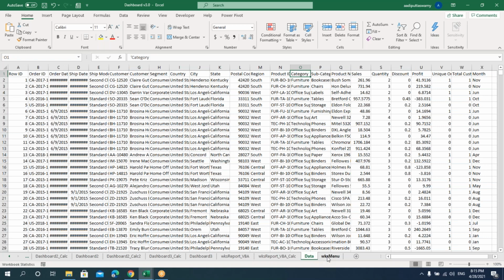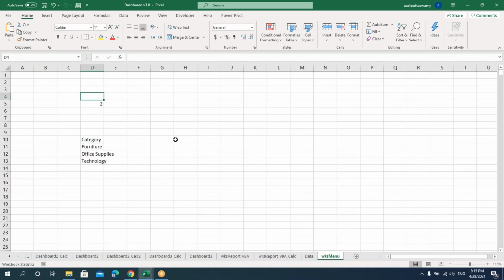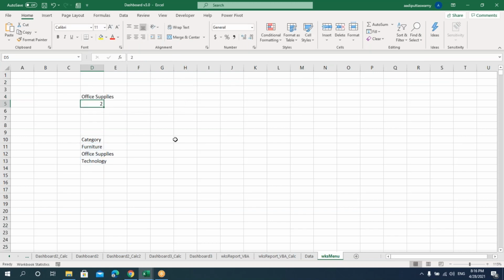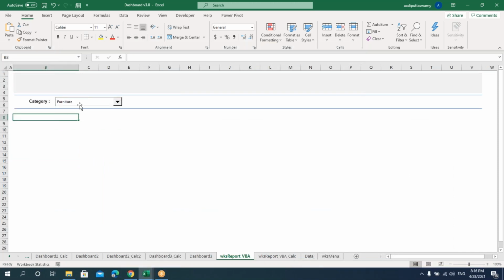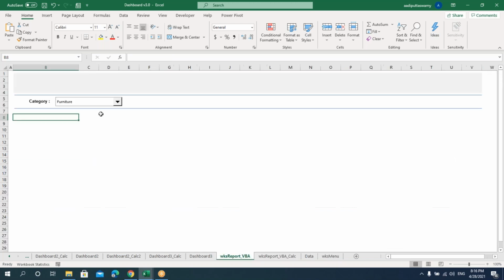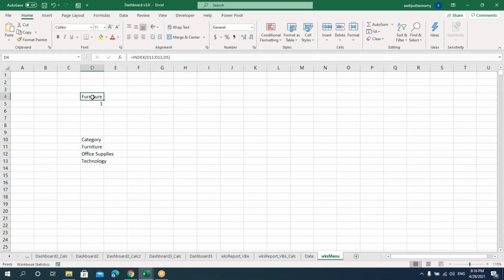So we'll go to this menu sheet and we'll say equals INDEX of this category, and I'll select this index what you have selected. Now what will happen is, if you go to this sheet, whatever the category I'm selecting, that will get refreshed. That means it will get listed here. So if I'm selecting Furniture, I'll get Furniture. If I say Office Supplies, whatever I'm selecting here, that will be available here in this cell. So I need this to filter the data.